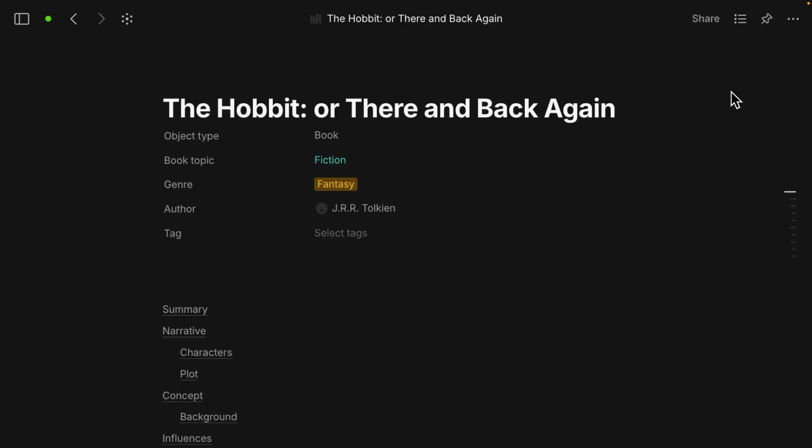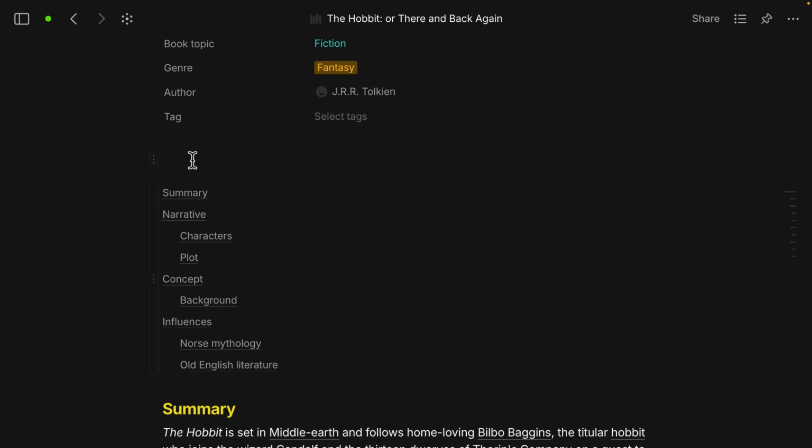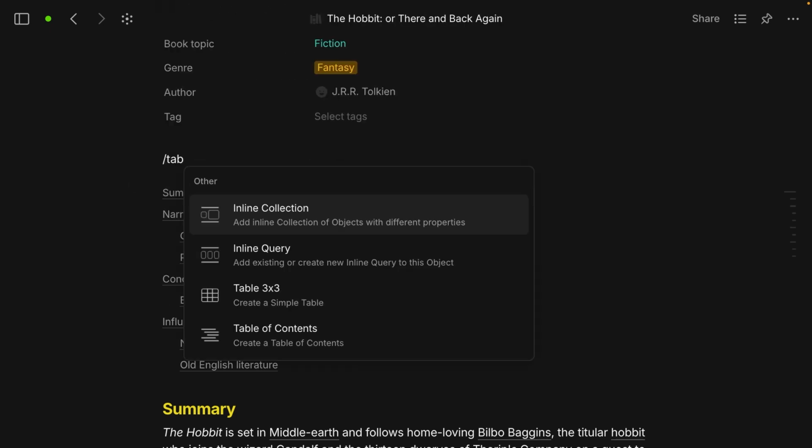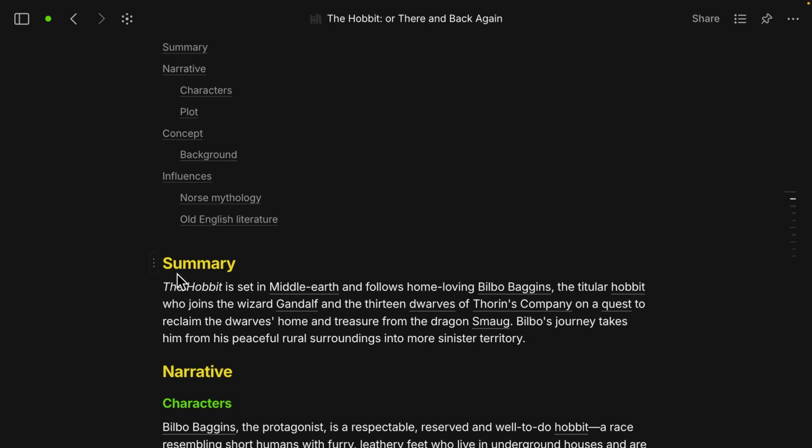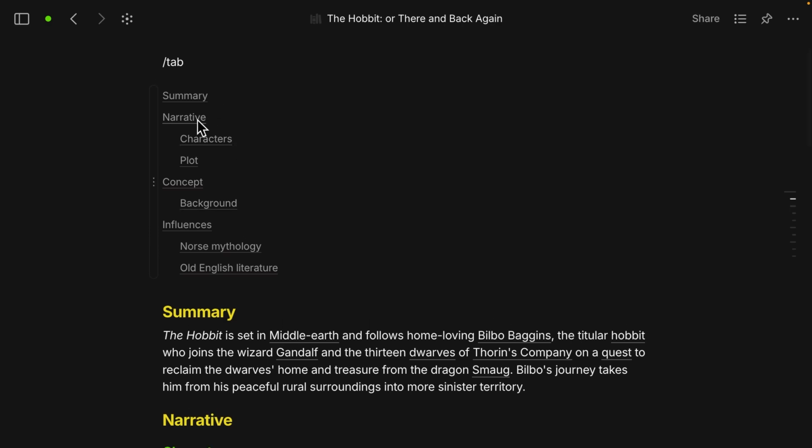Now this next update, I didn't know I needed it, but I love it. Before this, I just used the table of contents block. You can do that by typing \table, and it's this one, table of contents. What this does is if you put that block there, anything that has a heading or subheading will automatically populate here. And it gives you an easy way to jump to different parts of your page.